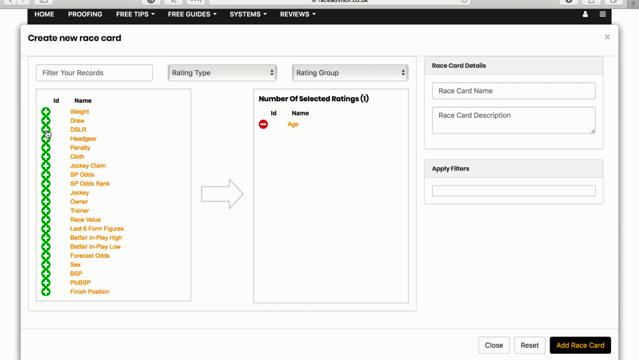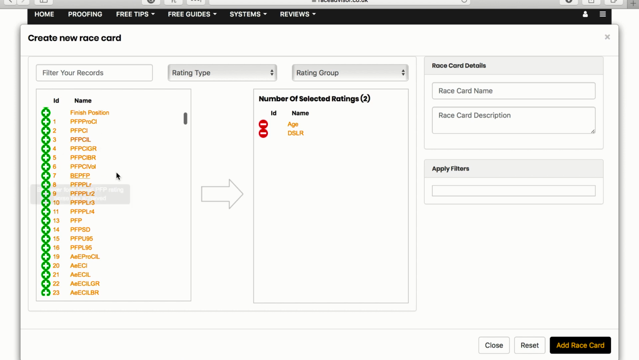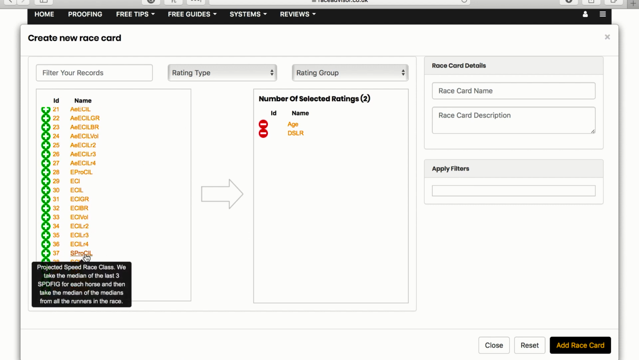So let's select age, days since last good run. Initially, don't be put off by these somewhat complicated looking ratings descriptions. If you hover over them, they actually explain what these ratings mean. So if we scroll down, we can see here this is the projected speed race class. We take the median of the last 3 speed figures for each horse, and then take the median of the medians from all the runners in the race. So let's pick that one as an example. We add that by clicking the plus sign.